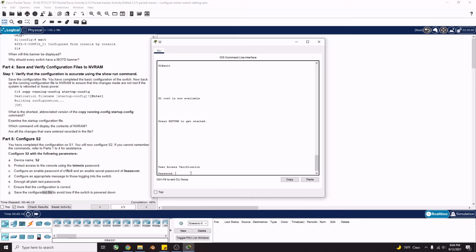Now it'll ask you for the password. It is let me in. And again, it won't show the password for security.